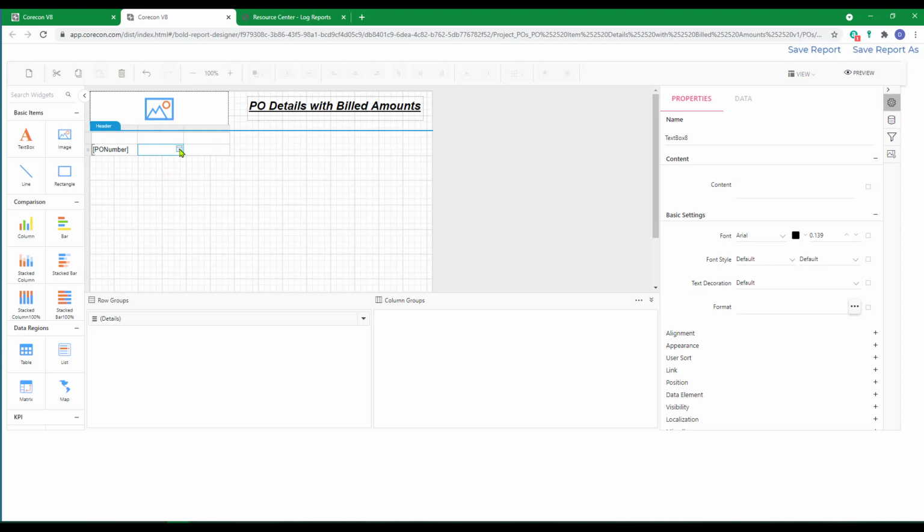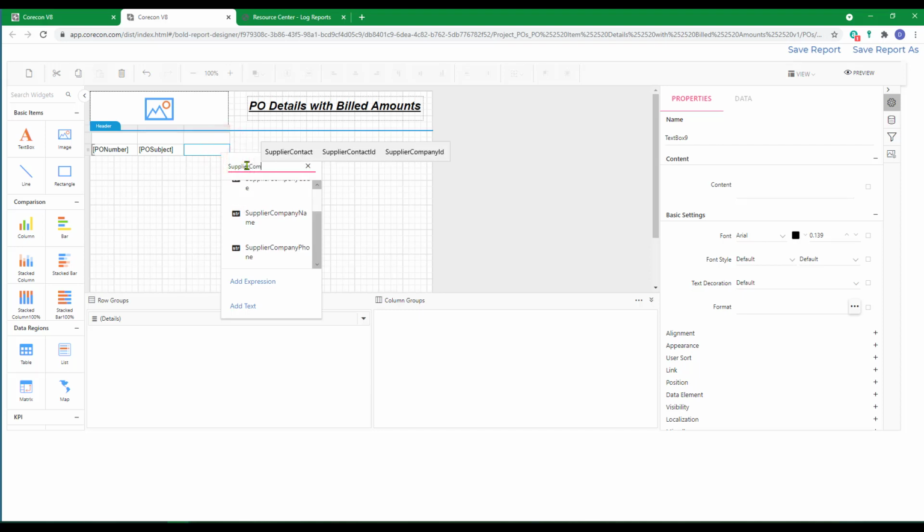We'll add the second field. This time, instead of scrolling to find the field, we're going to click on the field control, select the search box, and start typing the name of the next field. We're looking for PO subject. Again, over in the field properties, we can see the content has been inserted. To the third column, we select the field control. This is the supplier company.